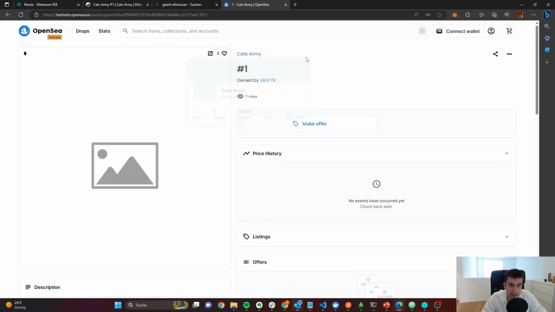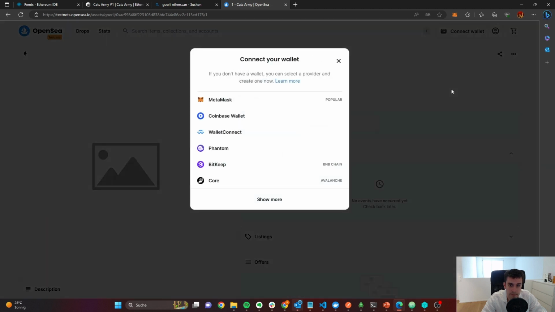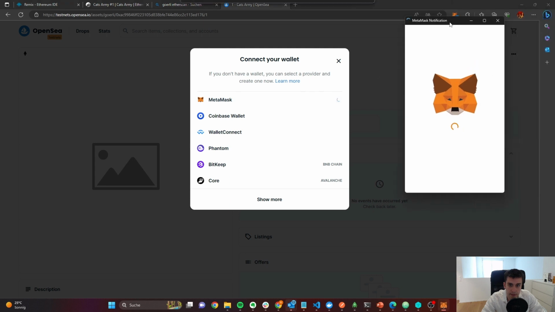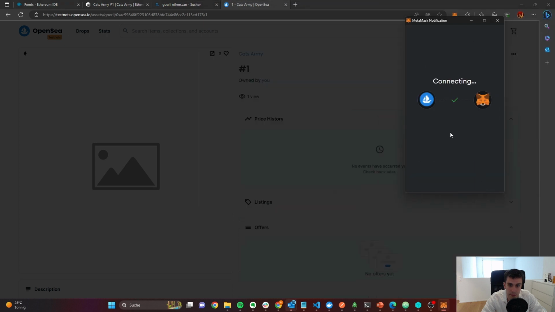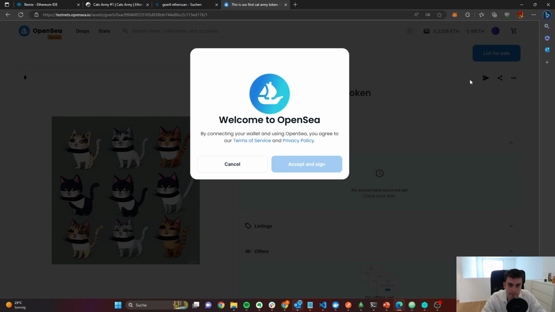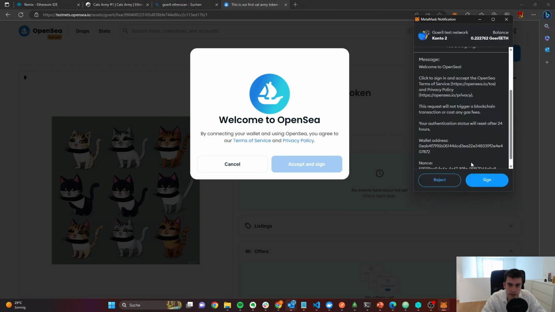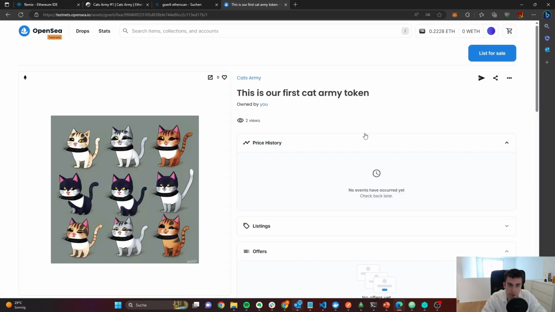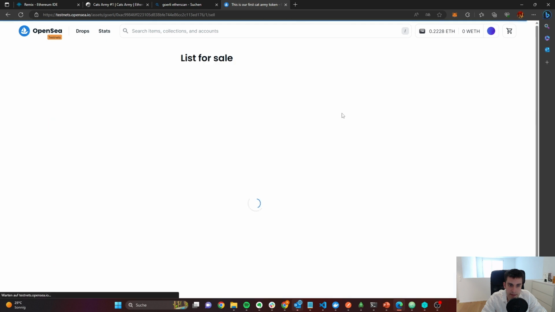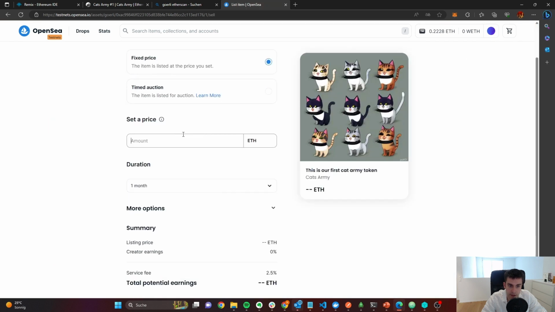We can list this item when I connect my wallet. Let's just do that quickly. I connect this wallet to OpenSea. I need to sign something for login, and we see we can list for sale because we are the owner. We own this Cat's NFT. We can list it, and other people can start to buy it.